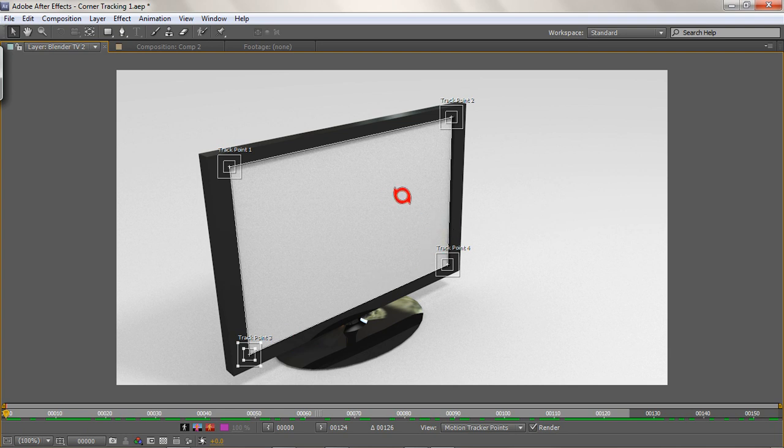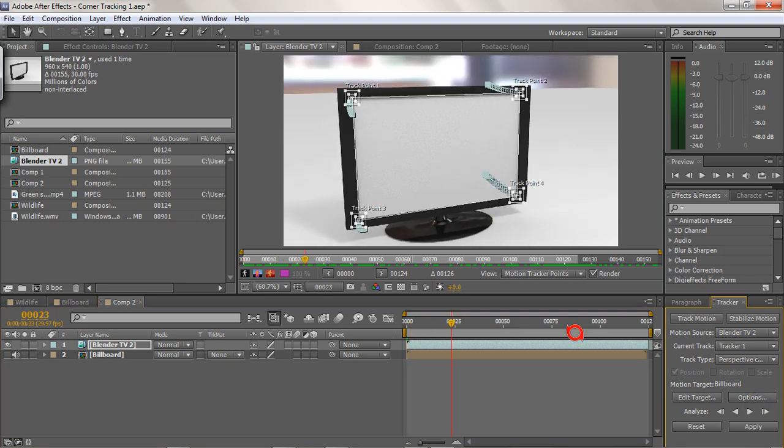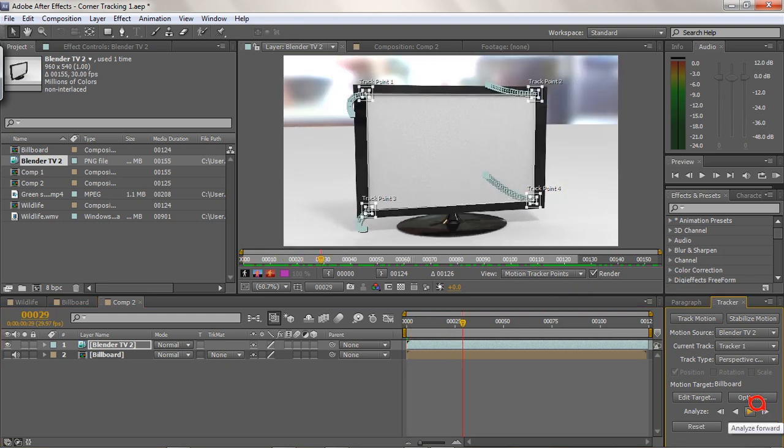Right, so that there is set, and what we can do now, before we said we will use analyze because it wasn't moving, but this time the area that we're analyzing is going to be moving from one place to another place. So what we're going to do is analyze forward. Now what you'll notice is that it's going good so far. I'm just playing across just to make sure I don't have too much errors or any problems.